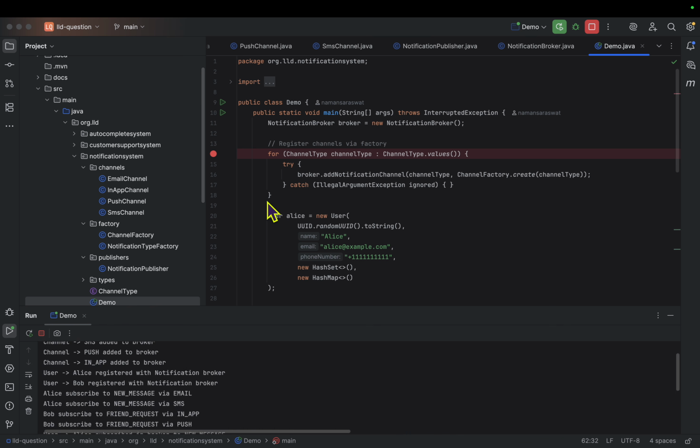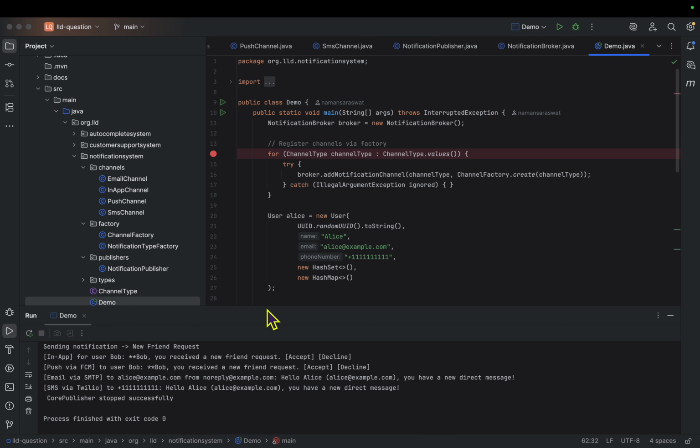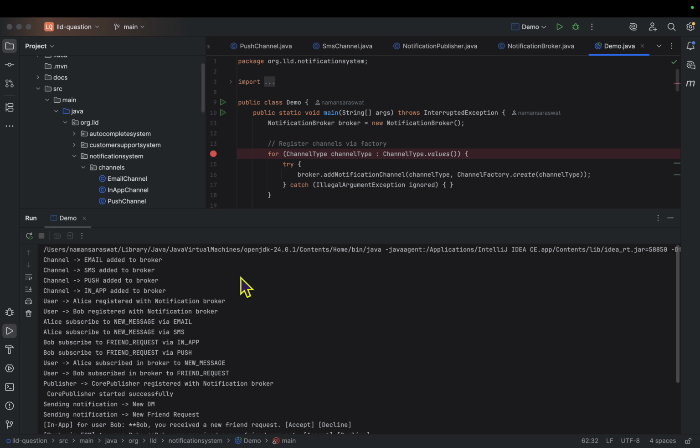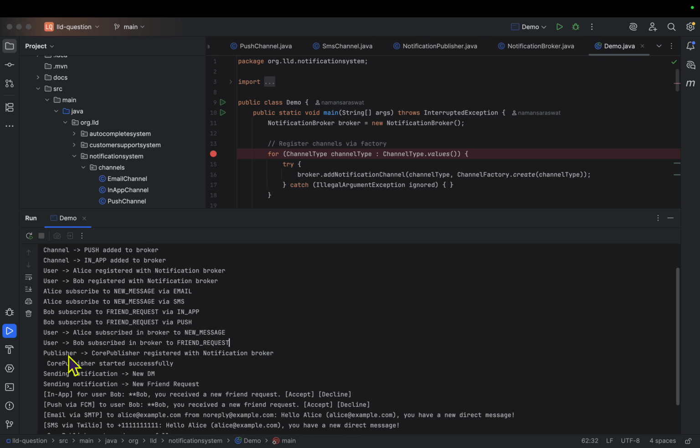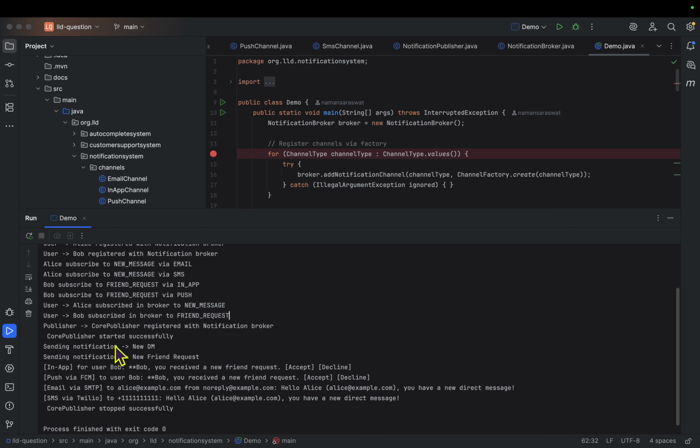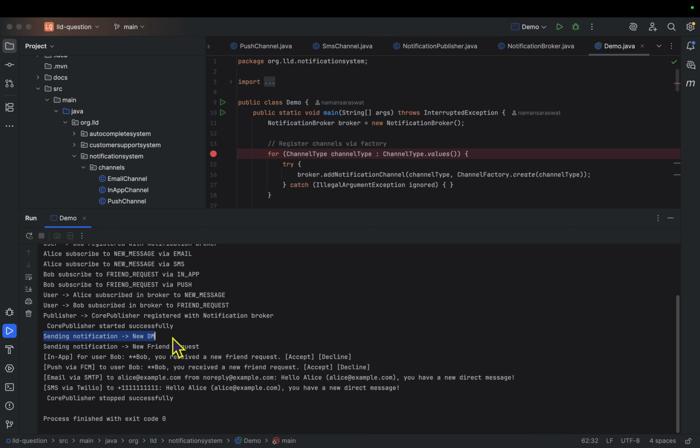Now let me try to run and show the output. Let's see. So here we have all these logs coming. Users also registered, both the 2 users we created, both of them registered, and then Alice subscribed to new message via email. This is also where we are mentioning for which notification type we can have multiple channels. So for the new message notification type we will have email and SMS channels, and for Bob also we will have different channels. Then the user is getting subscribed in the broker. The publisher registered to the broker, and after that the publisher got started sending notification, new DM.